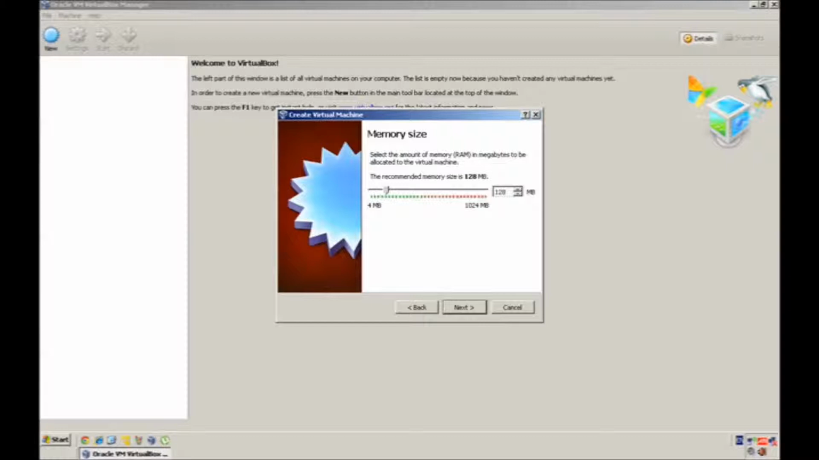Select the amount of RAM the VM will use. Be sure that it is within the minimum amount used by the operating system and it is not over the total amount of RAM on your base system. For DS Linux 128 MB is enough.